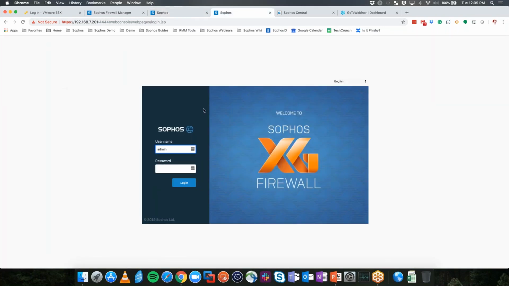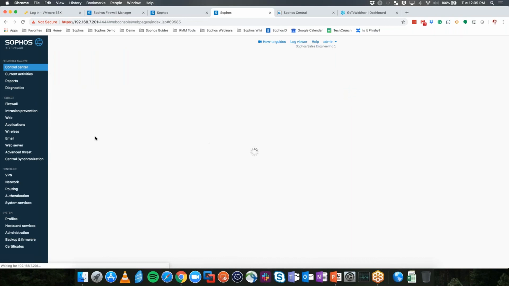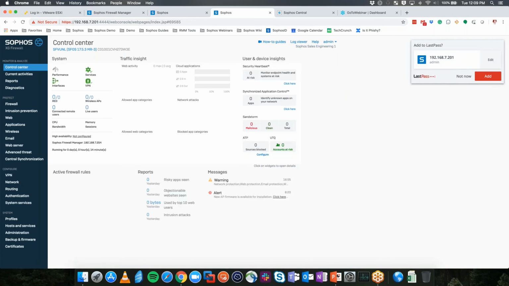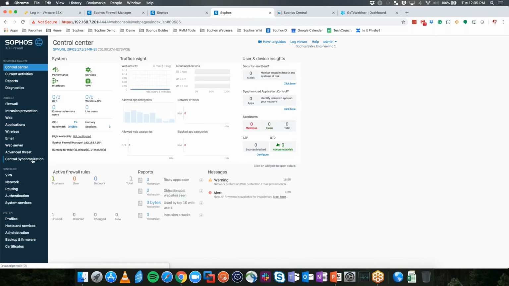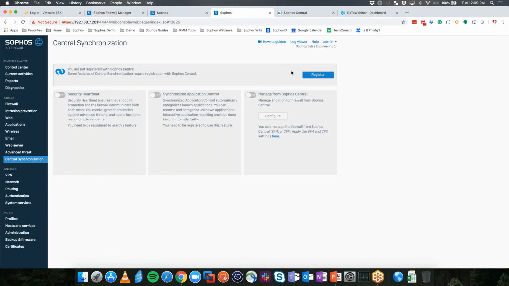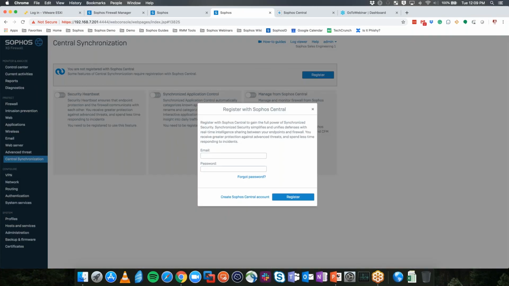If we do the same thing on our other firewall, just to take this from the other level where it's not even attached to synchronized security at this point, if we were to come into my central synchronization on this firewall, you're going to see at this point you now have to register. This does require that you have an admin account with Sophos Central Admin for that customer.